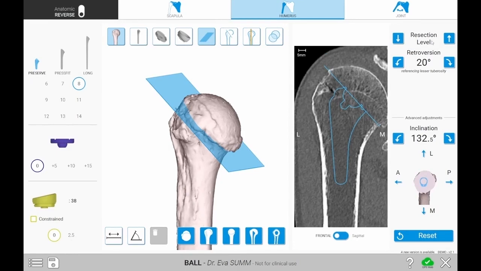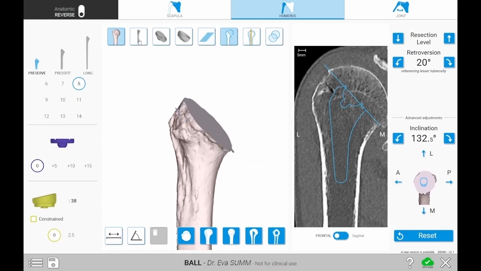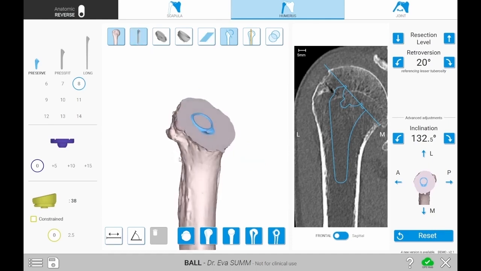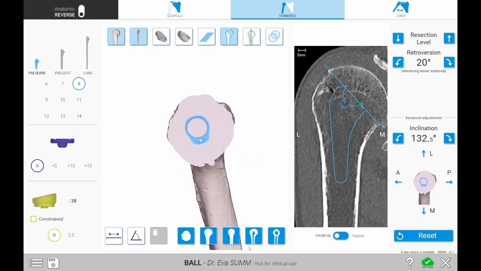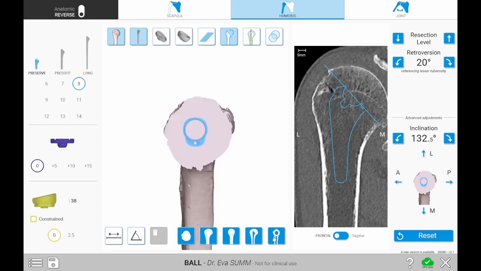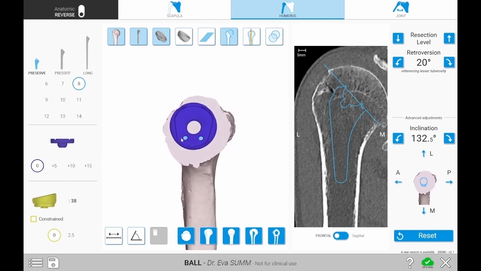The right side of the screen allows for a change in the resection level, version of the stem, replicator plate and head offset, as well as positional changes for the stem within the humeral canal. Selecting either the replicator plate adjustment or head offset adjustment from the right will change your view of the humerus. The replicator plate position and head offset can be fine-tuned from this view.